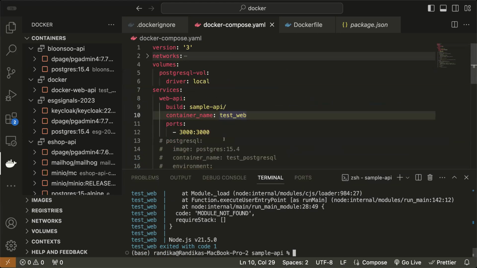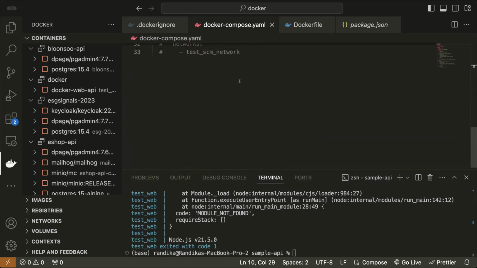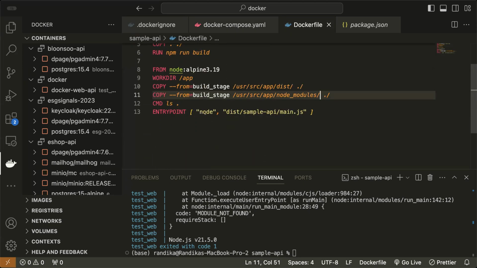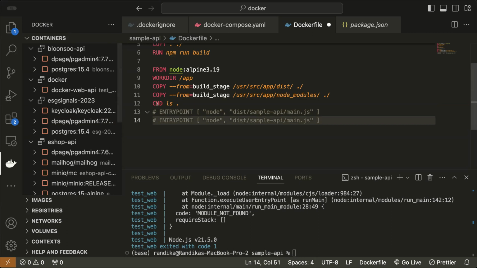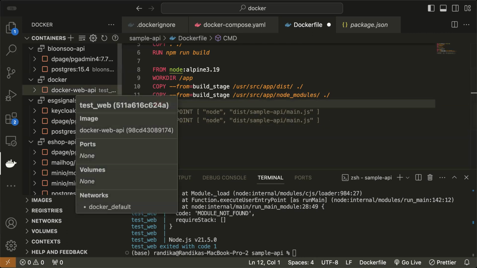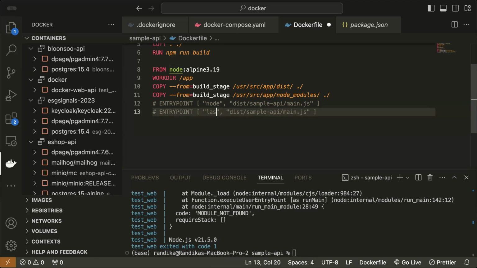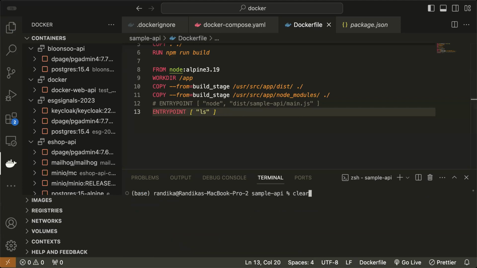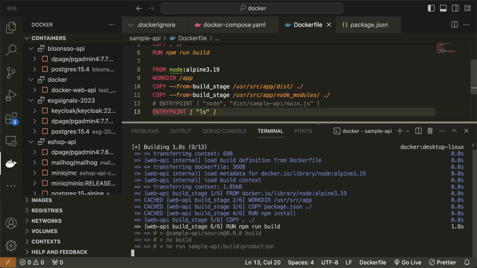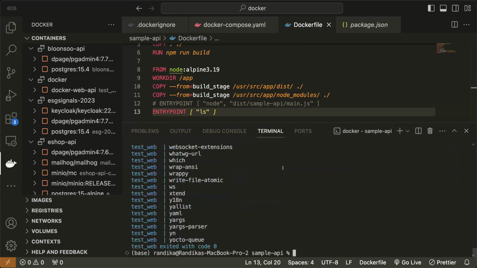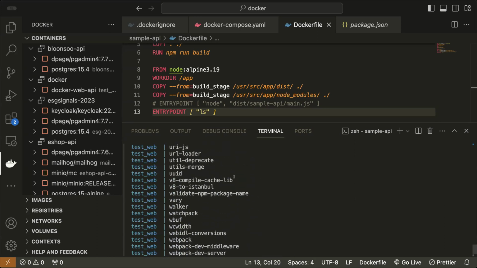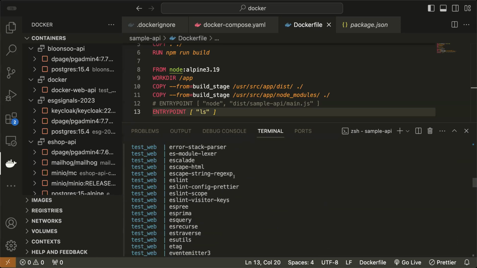Okay, to debug this, I'm not having a good example. So what I'm going to do is, for the entry point, I would say ls. Okay, we do a quick build once again.